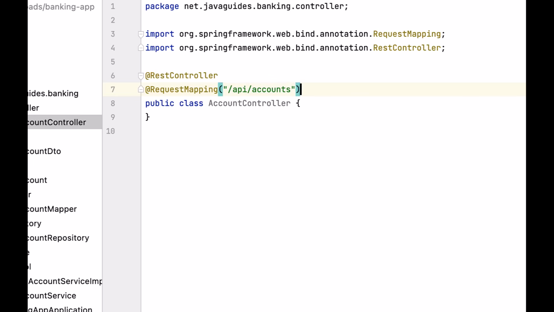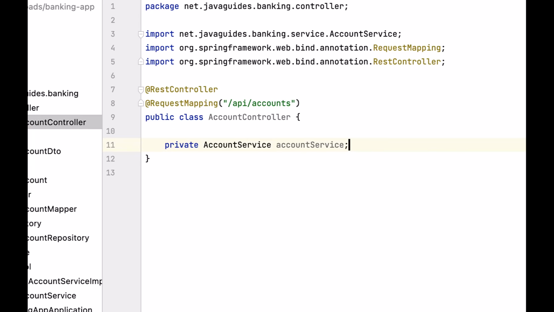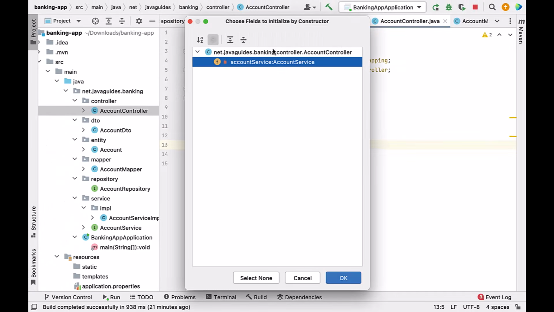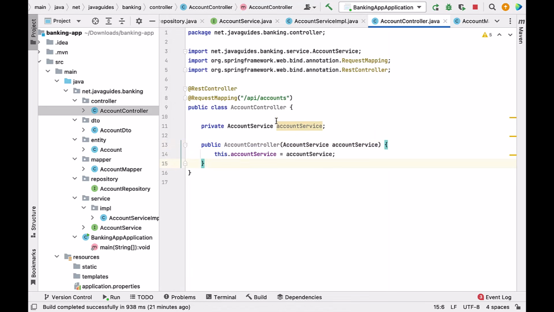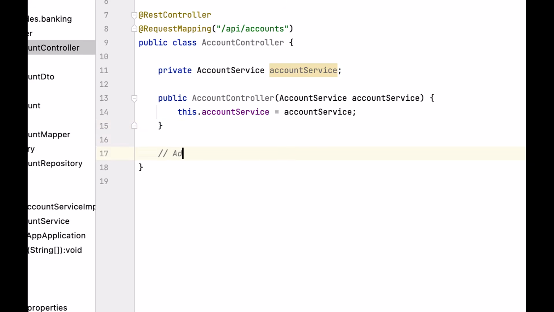Okay, great. Next, let us inject the dependency. For that, let us first define the field, that is private AccountService. Next, let us use constructor based dependency injection to inject this AccountService dependency. So here right click, generate, and then constructor, and then click on OK. Now we have injected AccountService using constructor based dependency injection, and here again we don't have to use the @Autowired annotation, because this class has only one constructor, so Spring will automatically inject the dependency. Next here, let's create an add account REST API.